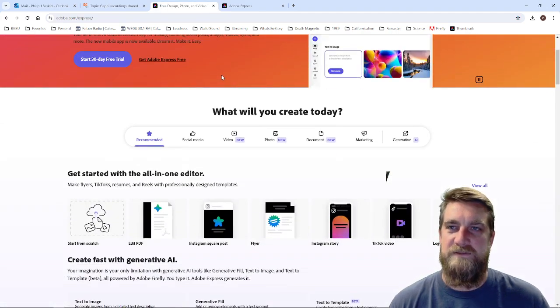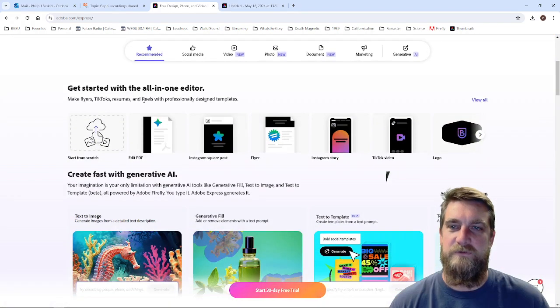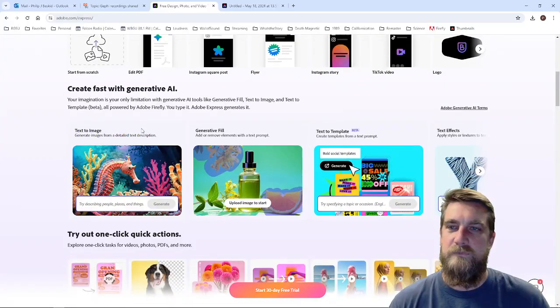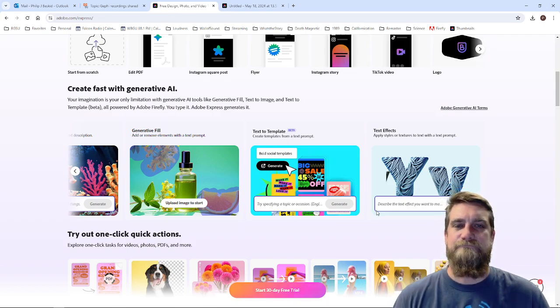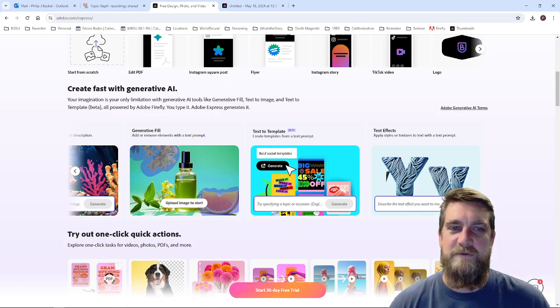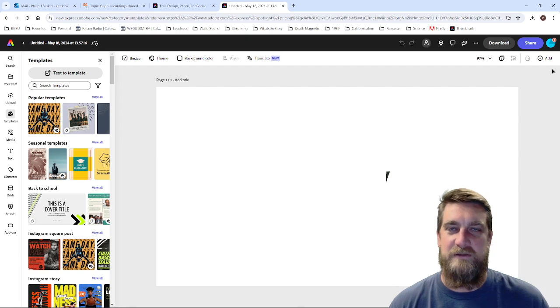While we're waiting for that, let's look at what's going on with Adobe Express. What will you create? Text to image, generative fill, add or remove elements, create templates from a text prompt. That's what we just started doing. Text effects. So again, this is all about being able to basically write a description of what you want instead of having to apply it yourself. So you just say what you want, and then AI will try its best to do that thing. Okay, so now Adobe Express has taken its time, but it's loaded up.